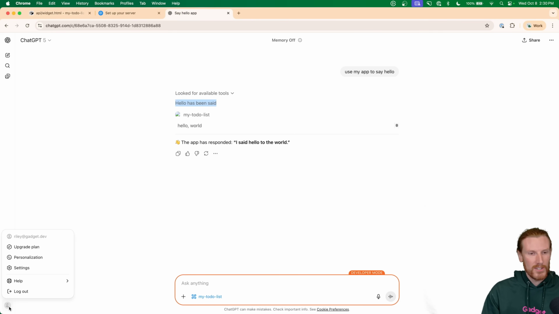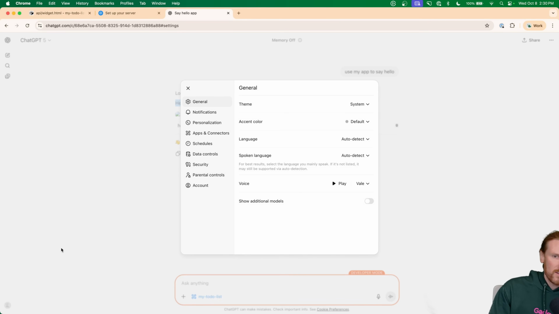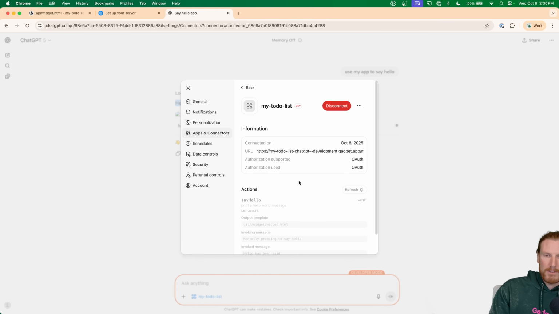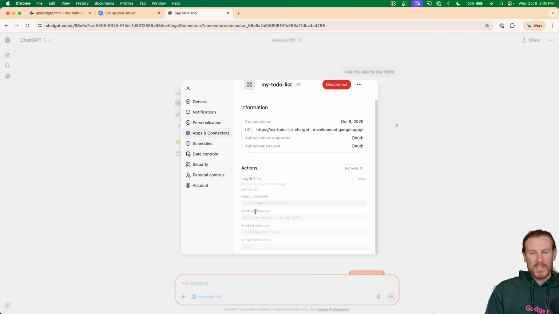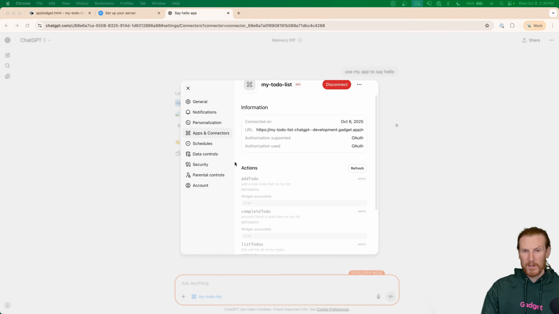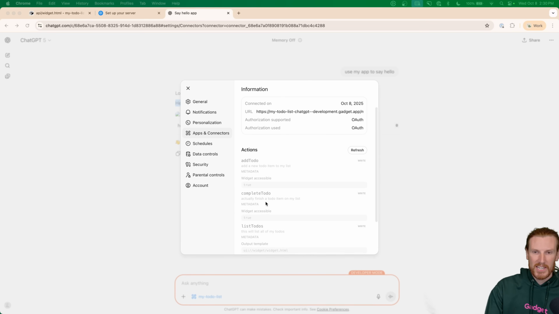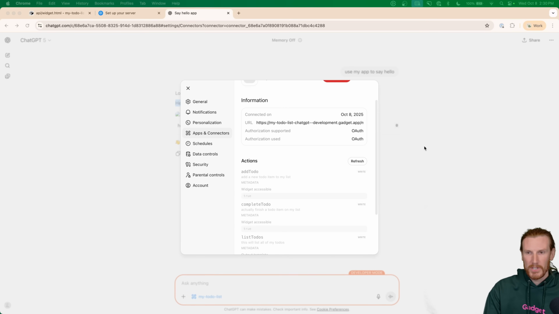Because I made a whole bunch of changes to my MCP server and my widget, I'm going to go to my to-do list. I'm going to refresh it. I should see, once it is refreshed, my updated actions here. There we go. So it's updated. I see my add to-do, complete to-do, and list to-dos actions. I can see the output template here on list to-dos, and everything is widget accessible.